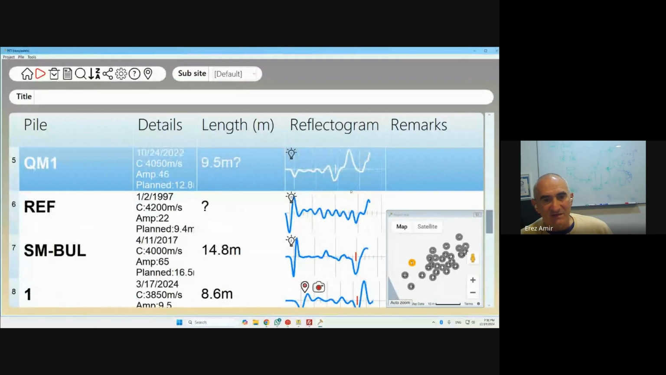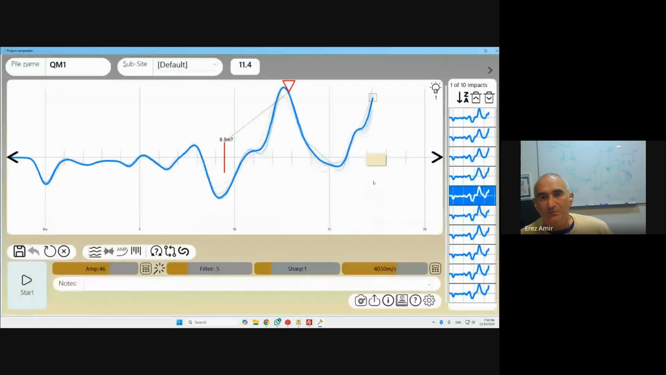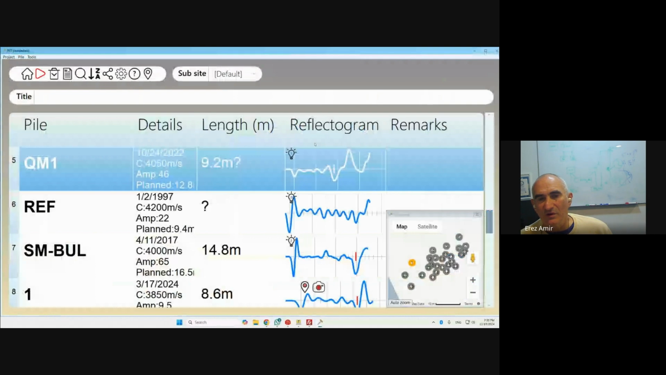Let's take another case here. Okay, so this pile is planned to be 12 something meters, but at 12 meters we don't see anything really that makes sense. We get something here at 9.2 meters, but that can be a second reflection. We don't really know if that's really the end of the pile or noise. Let's say we're not really sure. What we're going to do is we're just going to add a question mark here to the pile. So remember QM1, that's how it's going to look in your report.